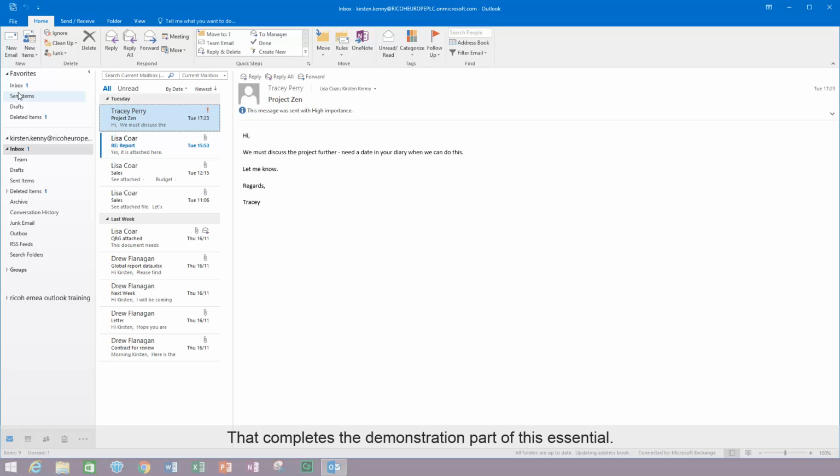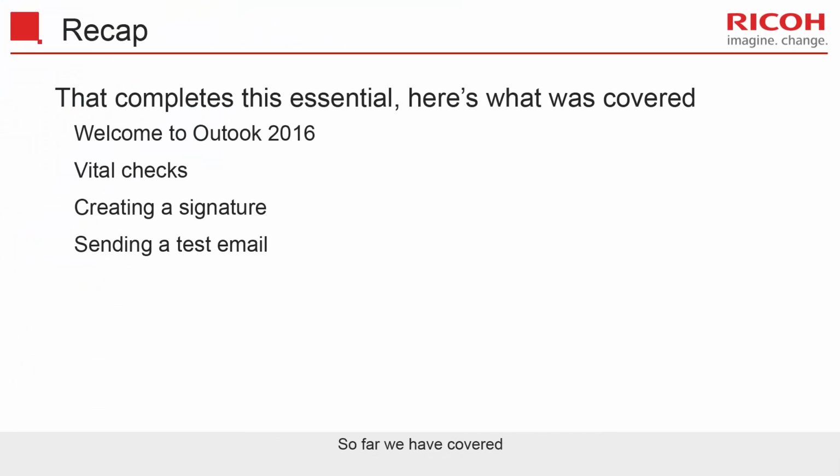That completes the demonstration part of this essential. So far we have covered a quick overview of the Outlook screen and some of the key features. We also highlighted the areas which you must check in your Outlook account. Then we saw how to create a signature and to send a test mail.